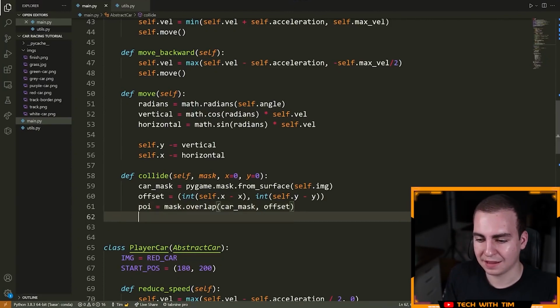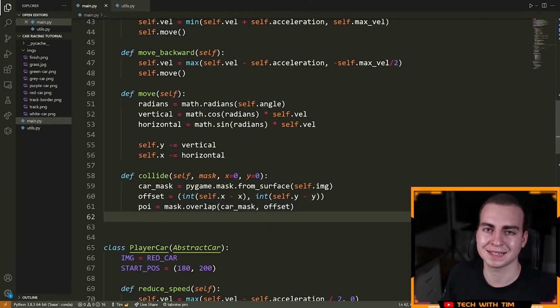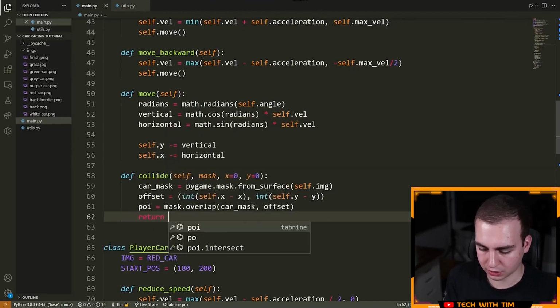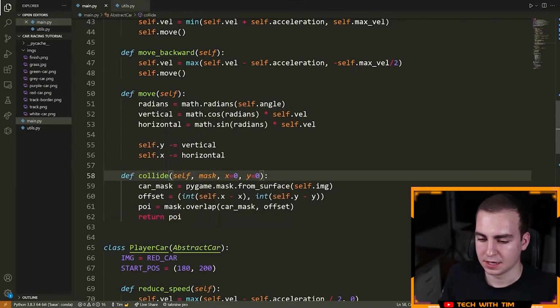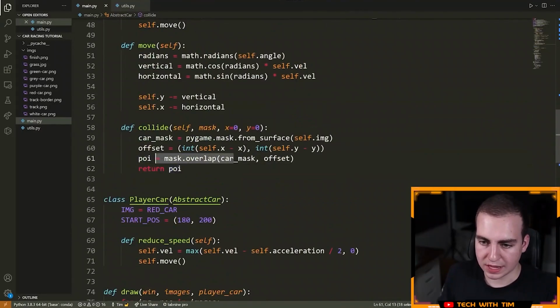Okay, so now that we have that, this is going to return to us the point of intersection between these two masks if there is one. Now, we don't actually care what that point is, at least not right now. We're just going to return the POI. Now what we can do to determine if two objects have collided is we can see if the POI is equal to None or not. If there is no POI, the two objects didn't collide. If there was a POI, then they did collide. So now we have collide.